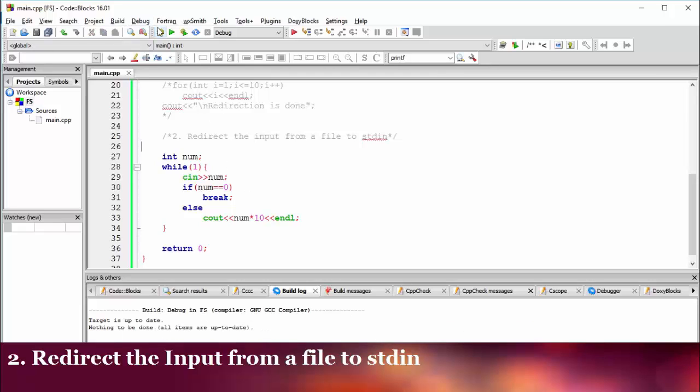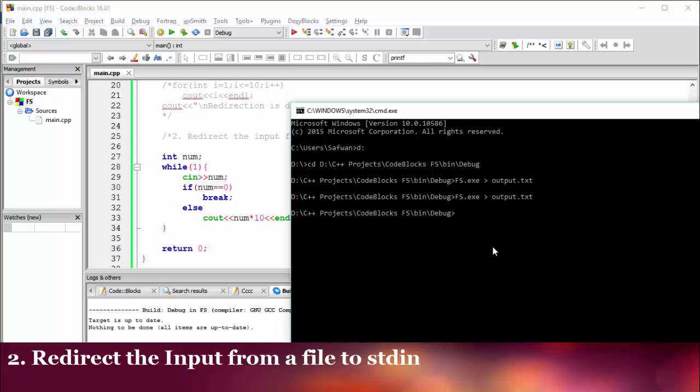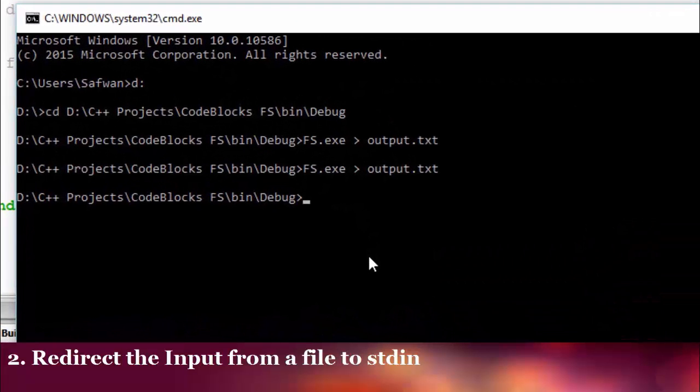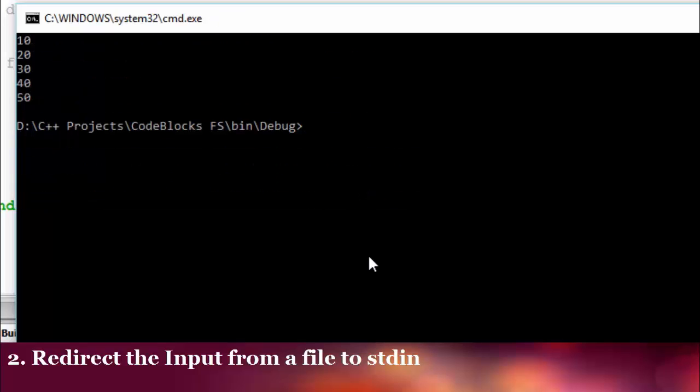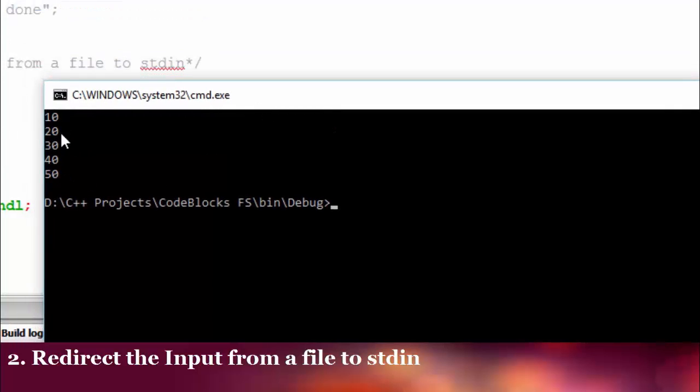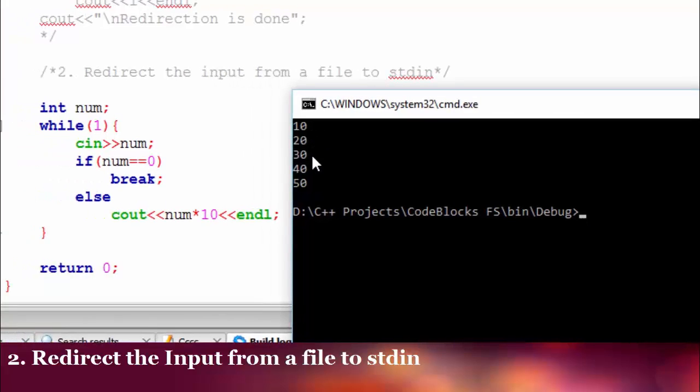Let's come back to here, compile, and from the same place I can make redirection. The first time we wrote the file name with the symbol greater than. Now if I want to read some data from a file into my program, I use the symbol less than. Then I write the file name which contains my data, like this. This is called the redirection of input. If I hit enter here, you can see the output on the screen. We are getting the input from a file, then displaying on screen. So 10, 20, 30, 40, 50, then when we came to 0, the program terminates.